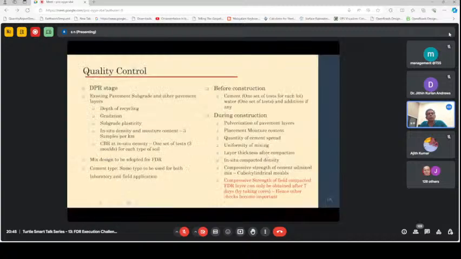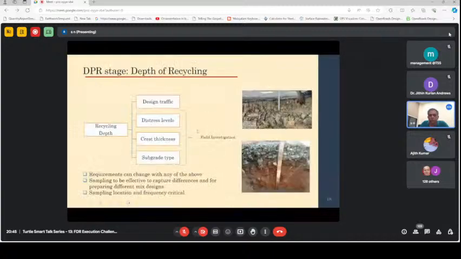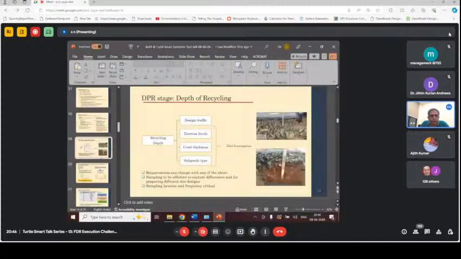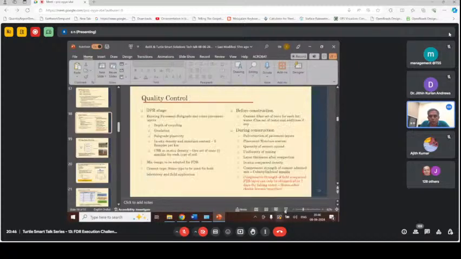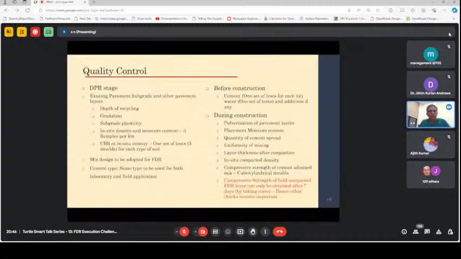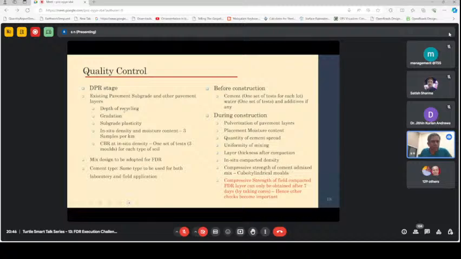If you look at the quality control steps, you can broadly divide them into three stages: the DPR stage, before construction, and during construction. Again, we will discuss some of these things in the following slides. The DPR stage involves identifying the depth of recycling that is required, the gradation, the plasticity of the soils, the in situ strength properties, development of your mix designs, and the type of cement that needs to be used. All these things come in as part of the DPR stage preparation.